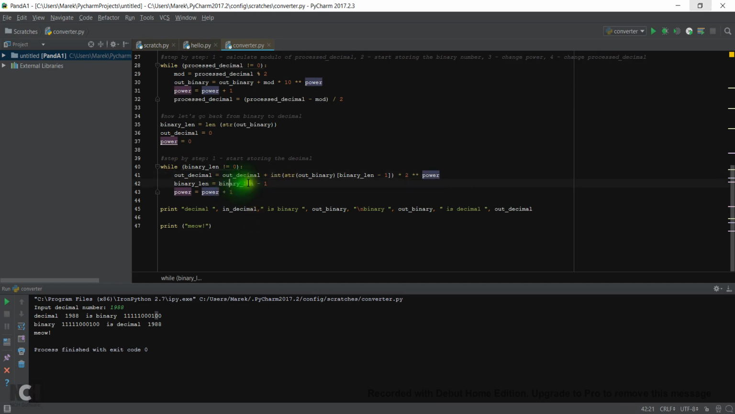And now we do our typical step: take 1 from the binary length and add to the power, and again check if the length isn't 0. As I said, it was 10 before, so now it's 9, it isn't 0, we continue, and so on. I hope you get the idea of the while loop now.